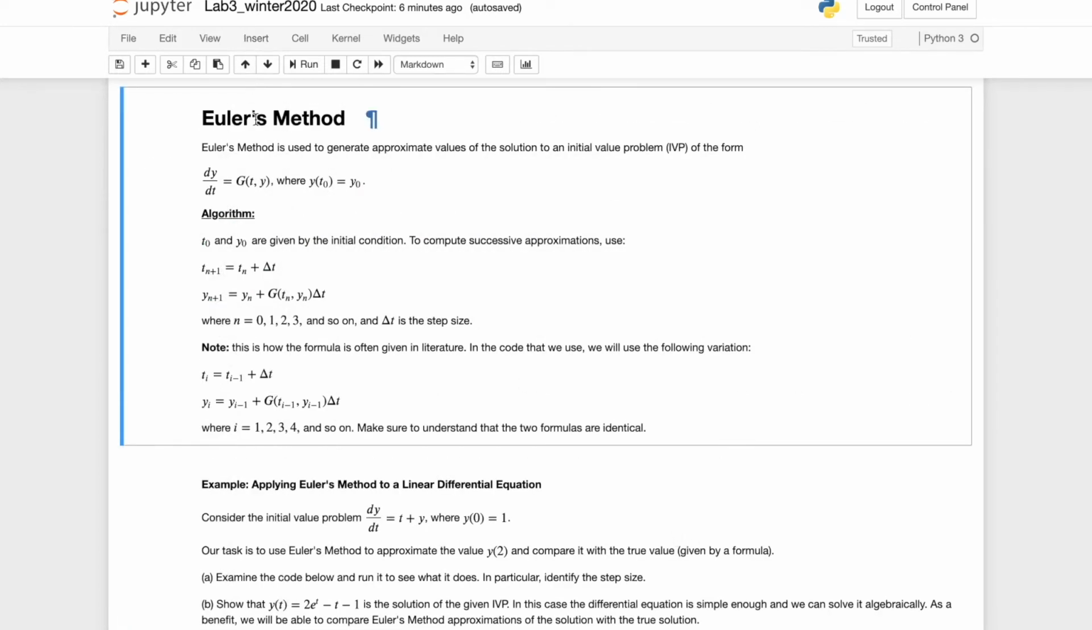So what is Euler's method? Euler's method allows us to approximate a function based on its rate of change. It is important to understand the mathematical algorithm before you begin to code this. We will be using this variation in our codes. In this variation, each t is calculated by the previous t plus the delta t. Each y is calculated by the previous y added to the rate of change at that step times delta t.